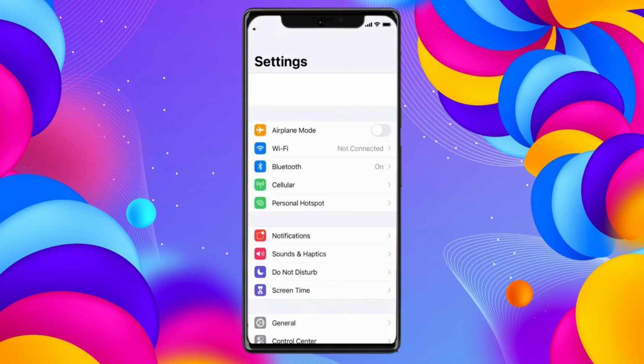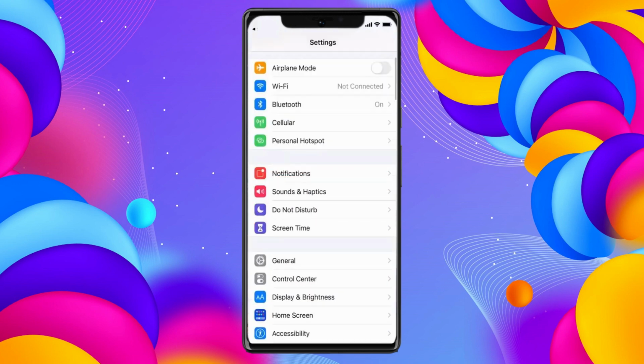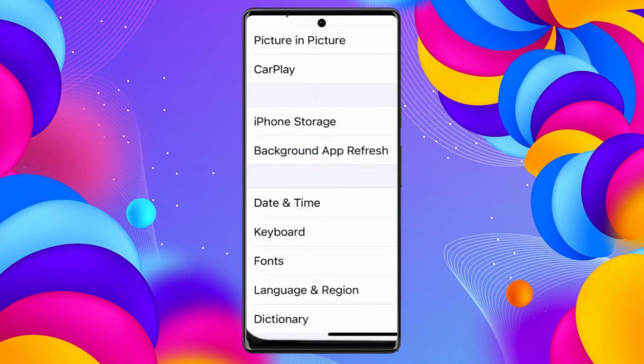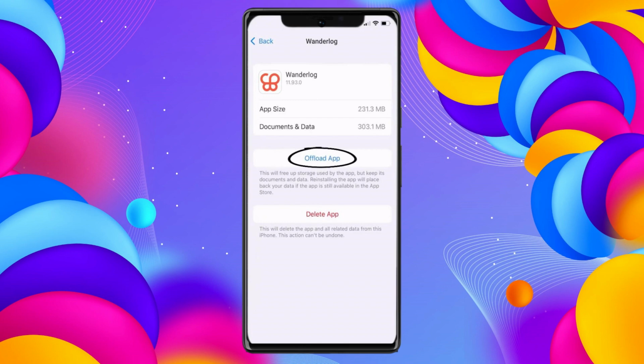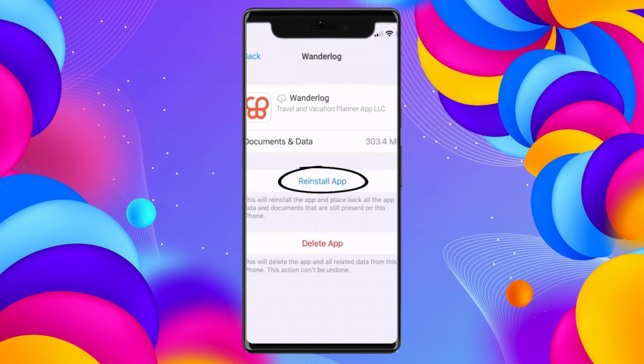If it still doesn't work, that means you have to clear the cache files. To do that, go over to settings. Now scroll down and click on general. Now tap on iPhone storage. From here, find and click on the Wanderlog app. Once you're on the screen, you have to click on offload app and this will clear the cache files. After that's done, a reinstall button will pop up. Once you click on it, the app will be reinstalled.